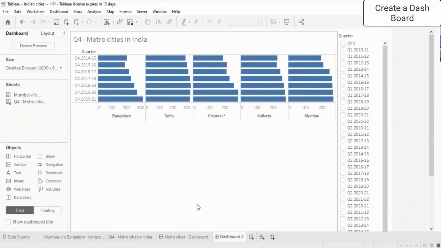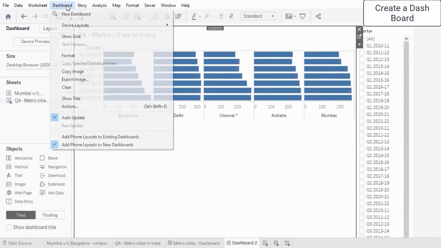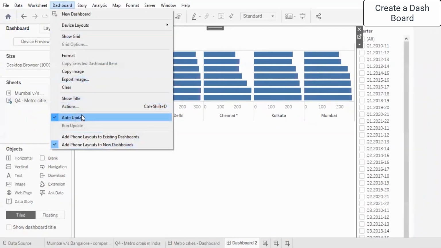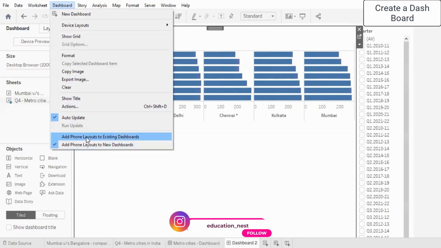What next? Let's click on dashboard. You can auto update. That is something that is already selected. You can run the update that has been auto updated. You can add phone layouts to existing dashboards. You can add phone layouts to the new dashboards also. Suppose I were to select add phone layouts to existing dashboard.